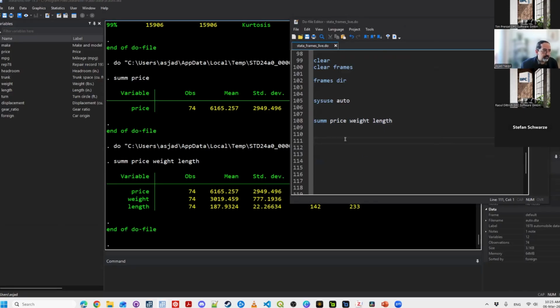We say frame create summary statistics. And in this summary statistics frame, we want to push three variables. We want to push the variable name, and we want to push the mean and standard deviation, right? So we want to create a frame called summary statistics, which contains three variables. Let's just call them name so it's not confusing, a variable called name, a variable called mean, and a variable called standard deviation.